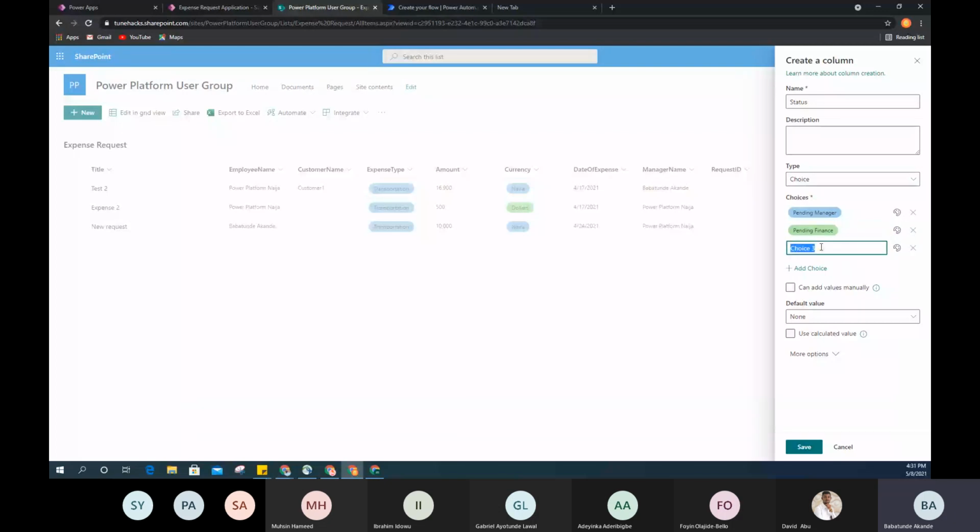Then we can also have manager rejected, because of course your manager can reject it. And we can have manager approved, or finance rejected now.